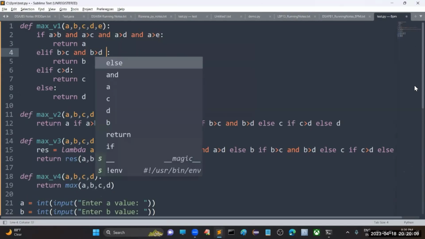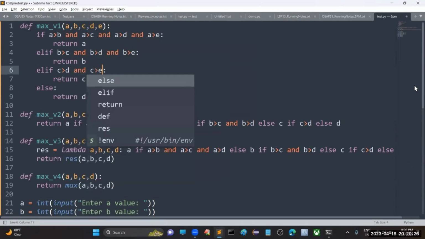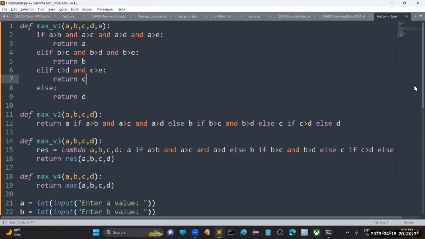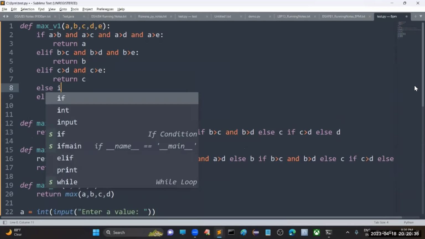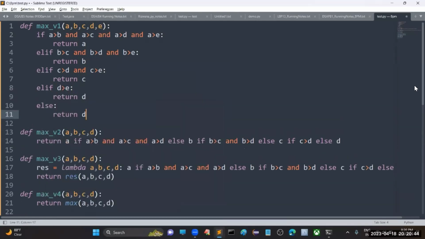Otherwise, B is compared with C and B is compared with D. If it is true, then B is the biggest number. Otherwise, I'm comparing the value of B with D, E also. If it is true, then B is the biggest number. Otherwise, I'm comparing the value of C with D and the value of C with E. If it is true, which one will become the biggest? C is the biggest, right? Otherwise, I'm comparing the value of D with E. If it is true, then we have to return D as the biggest. Otherwise, the biggest number will be like this.